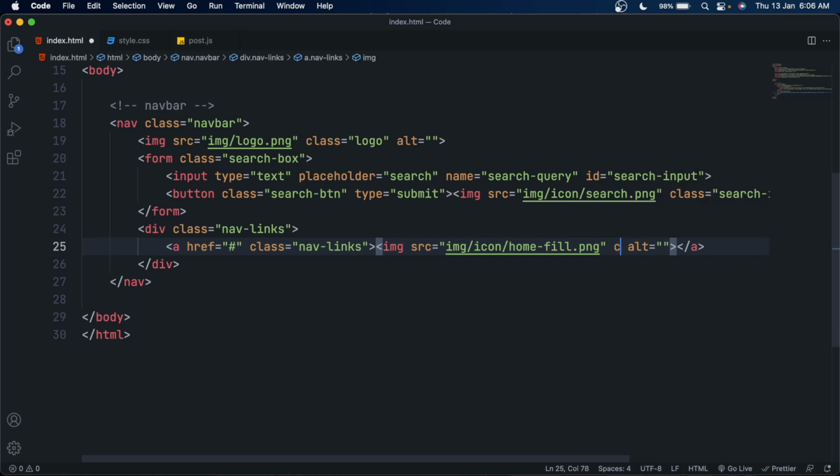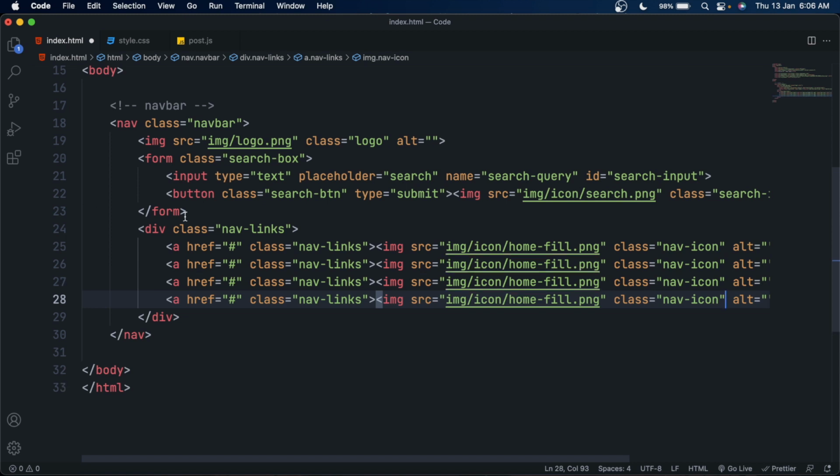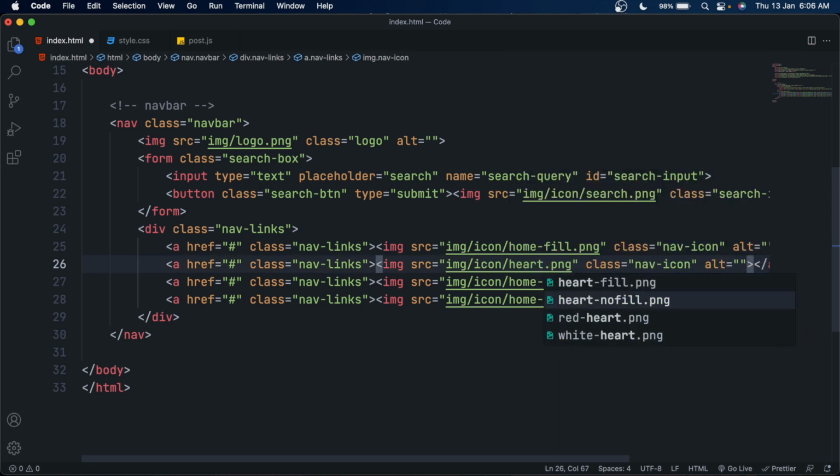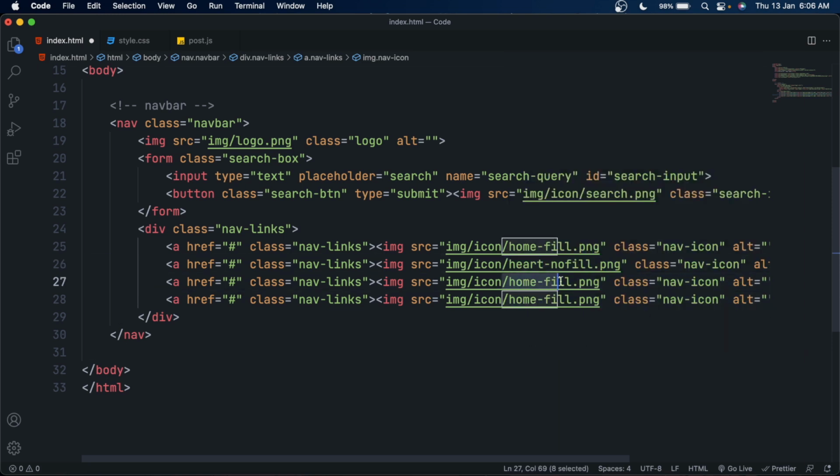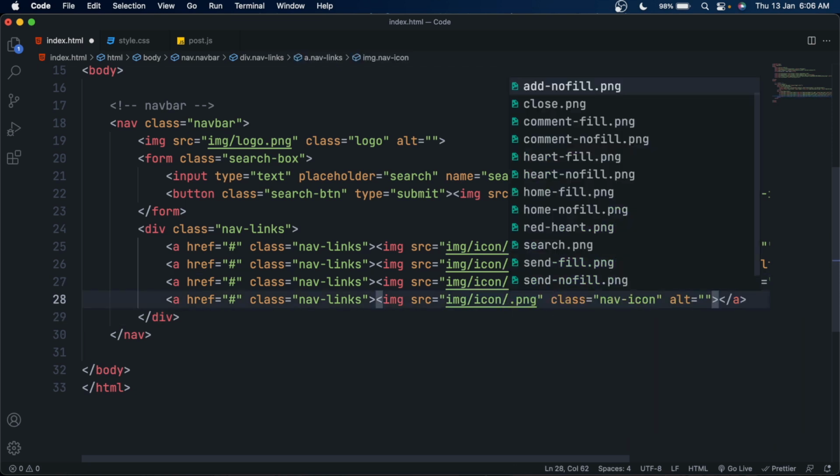Well, in the icons folder we have two versions of the icon, fill and no fill version. The active link will have the fill version, so I'm setting it to home fill and make a copy of that and change the icons but set those to no fill, so it will make sense of active link and non-active links. I hope it's clear.